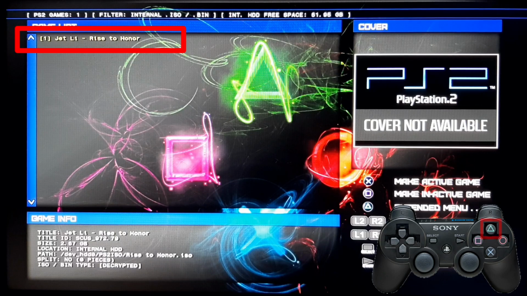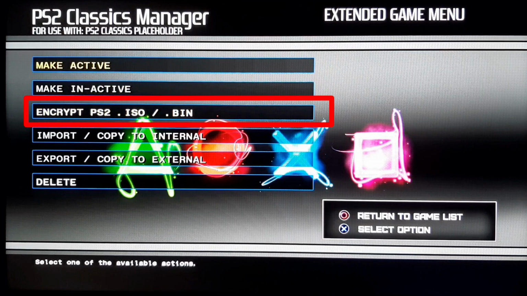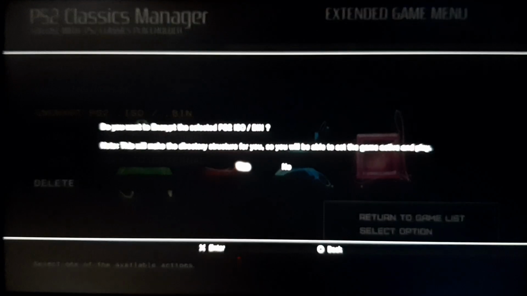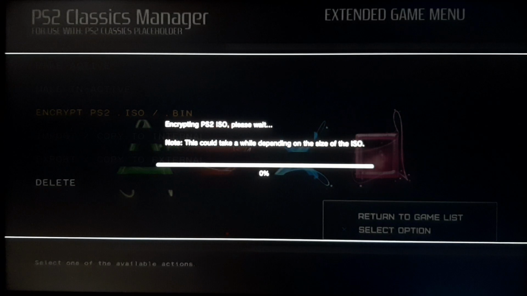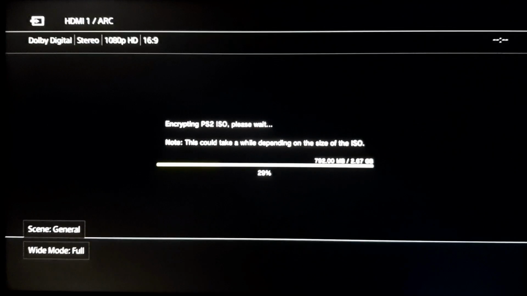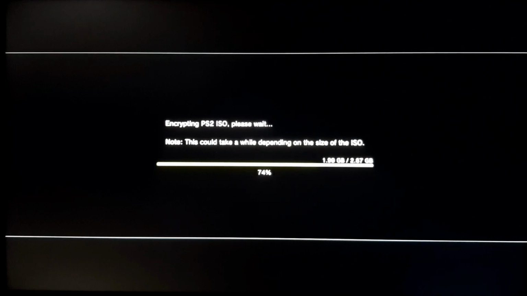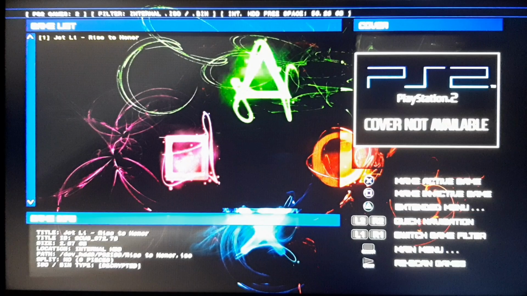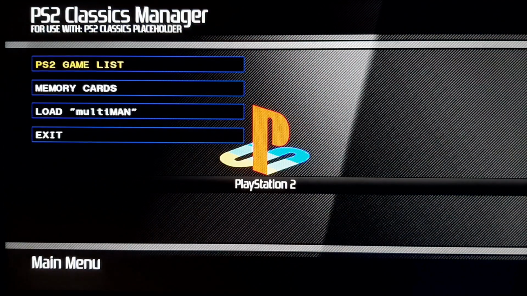So press triangle. And you need to select the third option, which says Encrypt PS2 ISO / .bin. Once you select that, press yes. And it will start converting to BIN.ENC. Okay, our ISO successfully converted to BIN.ENC. Now you can exit PS2 Classics Manager.